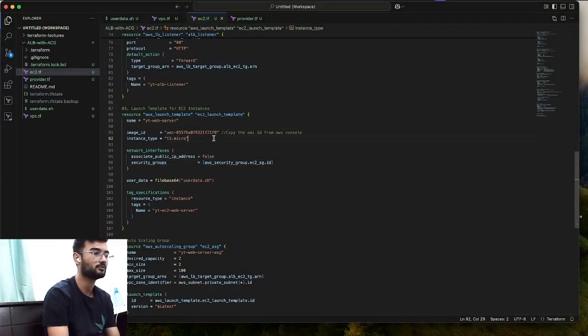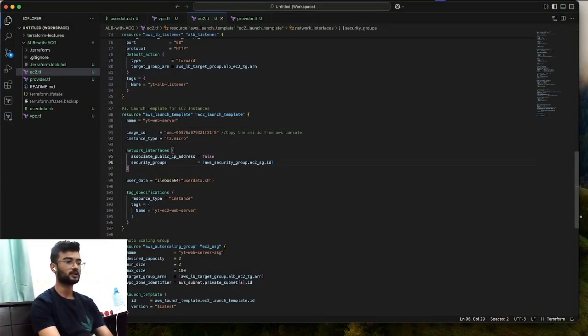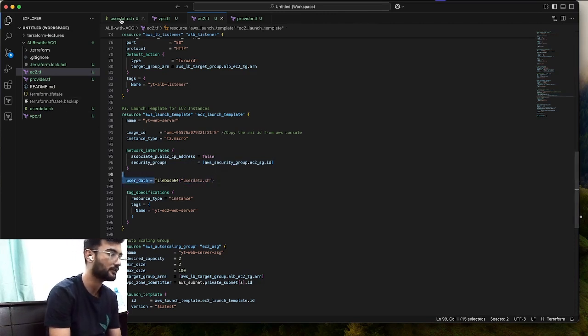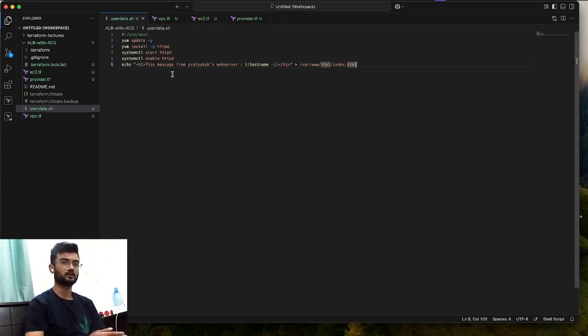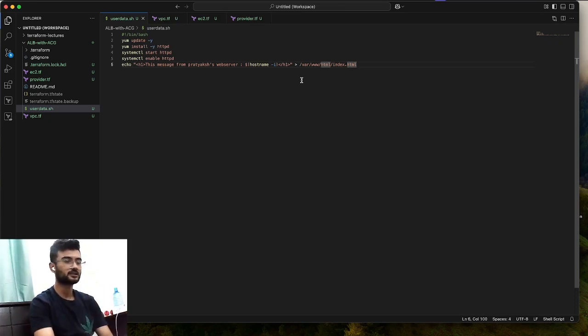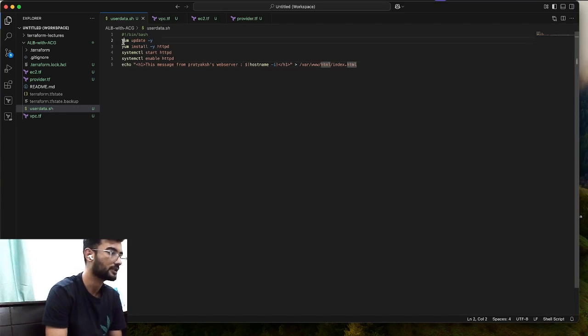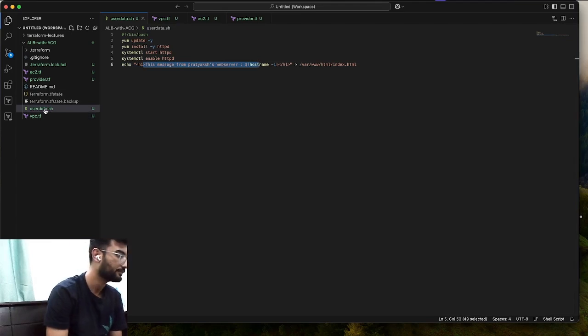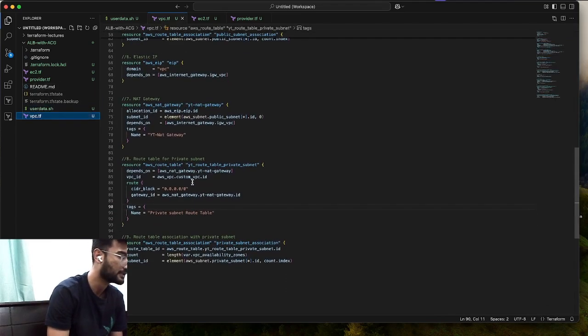Then the instance type is T2 micro because it's free tier. Now for the network interface, we want a security group to attach to this, so we have attached a security group here, and the user data. Now we have created another file for our user data in which we are launching an Apache web server, in which we have written the message "This is from Pratyaksh's web server" and then the EC2 instance IP. What it is doing is installing all the updates and displaying us a message that this is from Pratyaksh's web server.